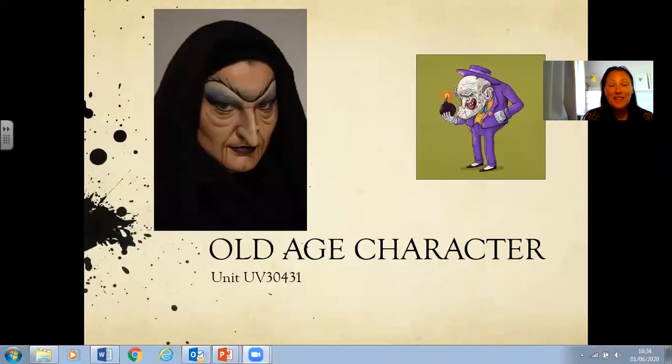Hi everyone, this is going to be a tutorial on old age fantastical character. So within the unit of media makeup, which is unit UV30431, we have got to do two assessments. We have to do one which covers all our casualty effects. So that's all our cuts, our wounds, burns, etc.